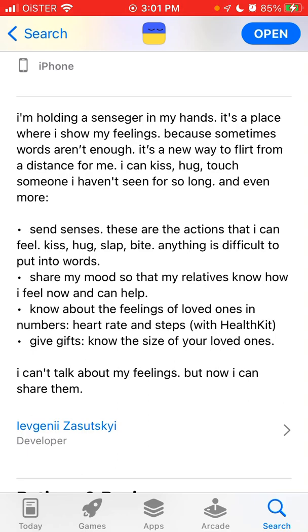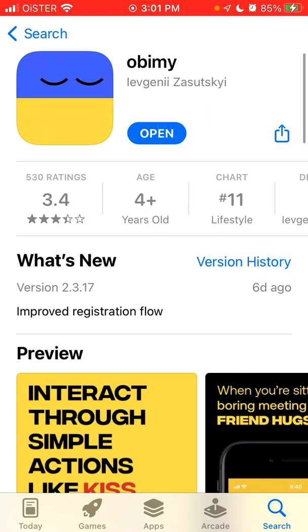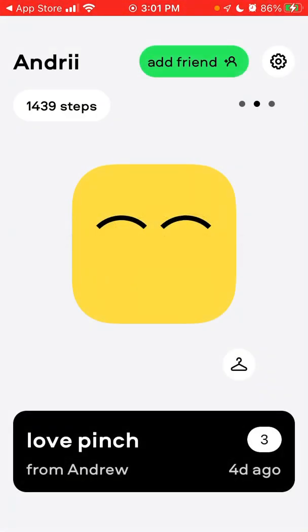So basically, this app also takes some data from your health app on iPhone. You can see the number of steps and you can see the heartbeat. So that's pretty cool, right? You can just open the app and see the heartbeat of your loved person. And then you can also give gifts and there are so many interesting features. This app was released, I think, about a year ago, but it improved a lot and it will improve even more. So here's the app.